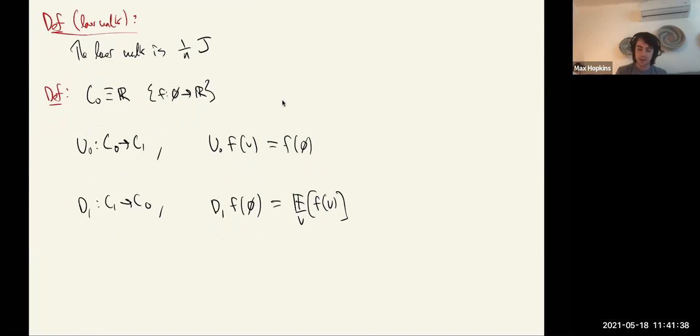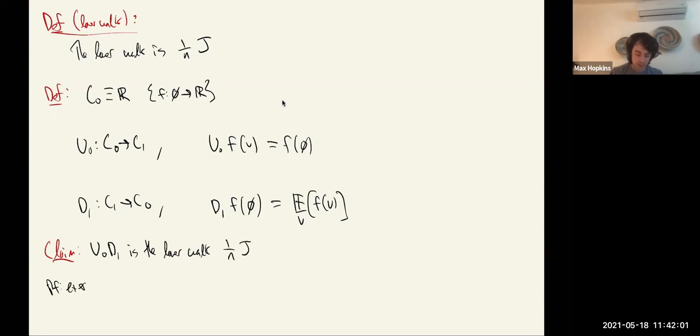So I guess let me just quickly make the analogous claim. That U0 D1 is the lower walk. So this is, in particular, 1 over n times J. So I'll leave the proof again as an exercise. But it should be fairly intuitive. We are just doing this process where we walk down to the empty set, which contains everything, and then we're averaging uniformly at random. So it should be somewhat intuitive that the walk that maps V to the uniform distribution is given by this process.